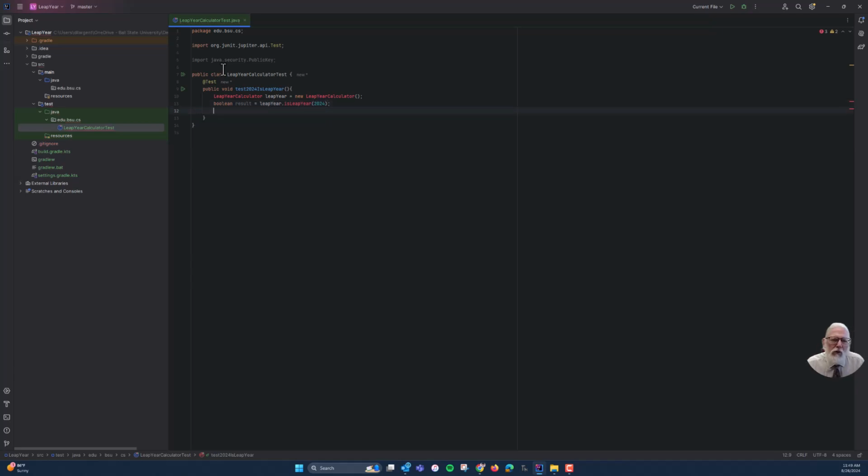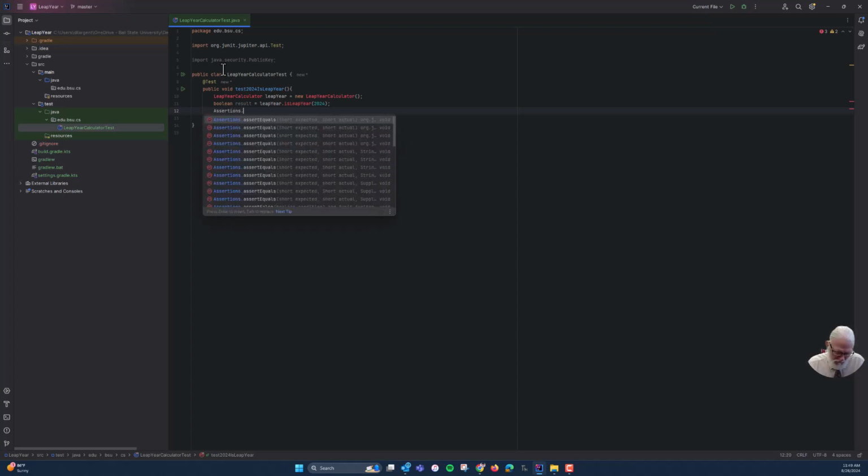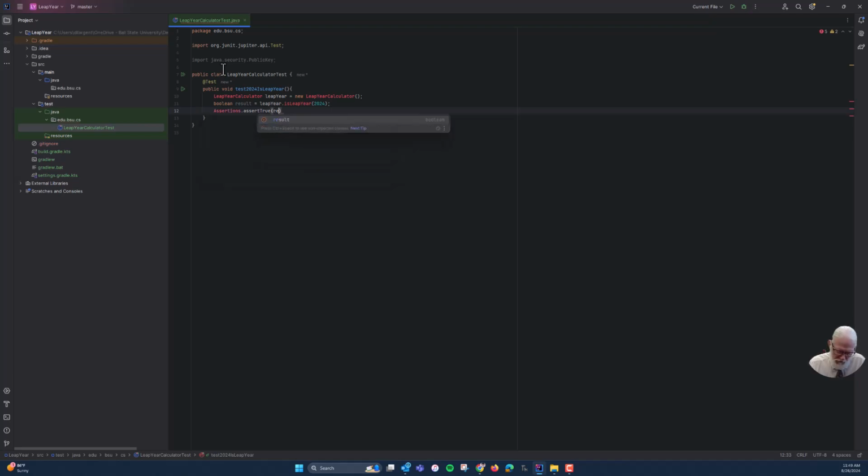And then I'm going to use an assertion, an assert true of the assertions. And I want to assert that the result I get back is in fact true, because I'm expecting 2024 to be a leap year. So that's the test we've created for instantiating the leap year calculator. We're using the method within that object to test the 2024 year. We get a result back, and we're saying that result should be true.